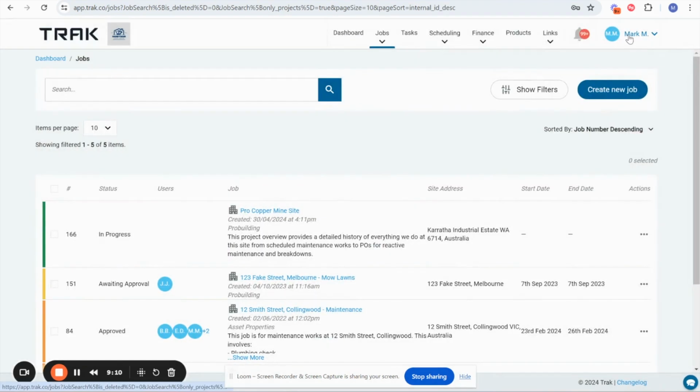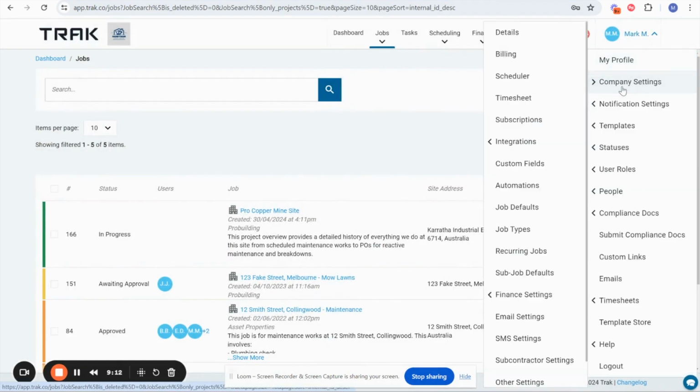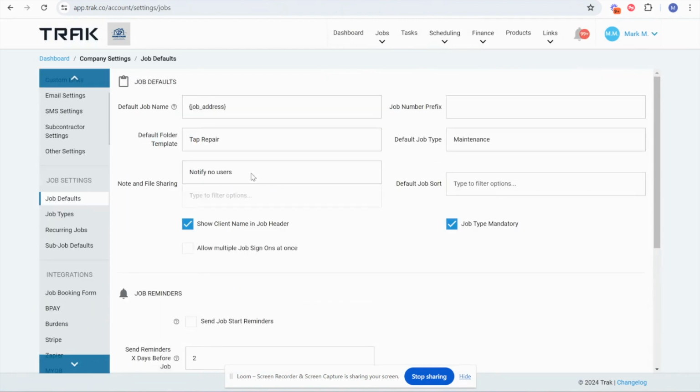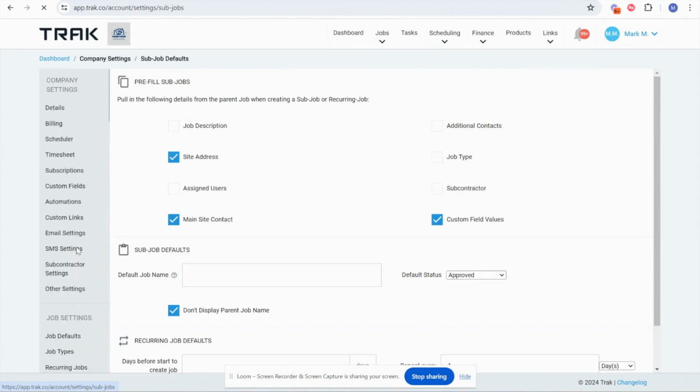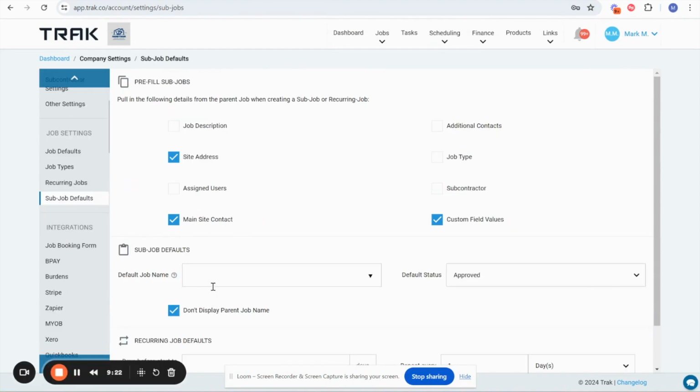Now, you'll notice as well that when we go to our company settings and our job defaults, there's also a tab on the left here for our sub-job defaults. So if you are using projects in Trak and you want to create sub-jobs, you can use this for variations, for recurring works, for going back to the same site to do multiple works, or you might be doing a larger project with townhouses or apartments or units or multiple trades. You've got the ability to pre-fill your sub-job creation.